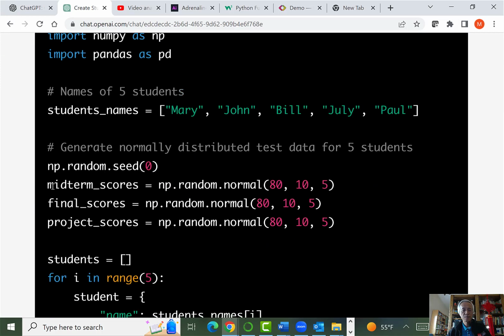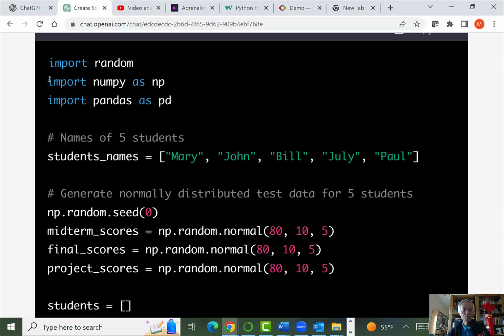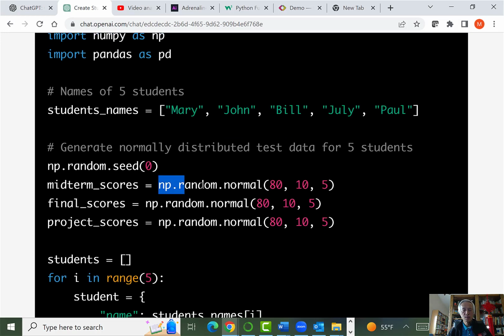Instead of that, they bring in a new library called NumPy, which is Numerical Python. Basically it's an array, a multi-dimensional array, which we will learn down the road. And so they basically just say it's a normal distribution. The mean is 80, the standard deviation is 10, and generate 5 numbers, okay? This magic number 5 here just means the midterm score is now 5 scores stored here.